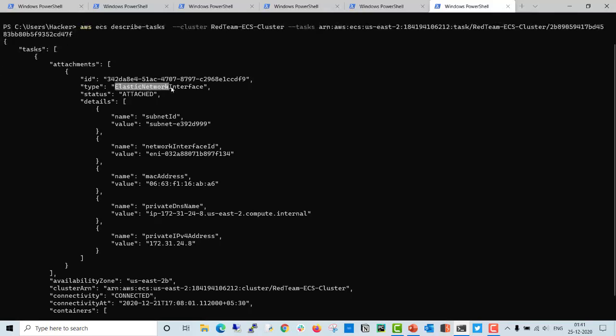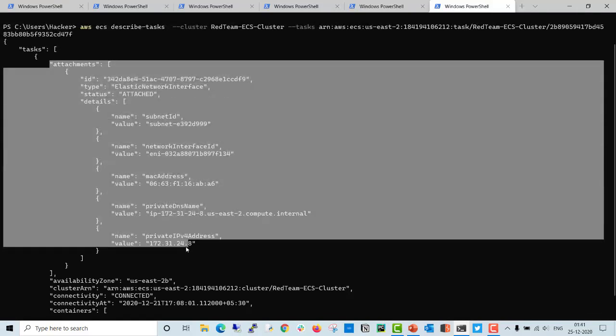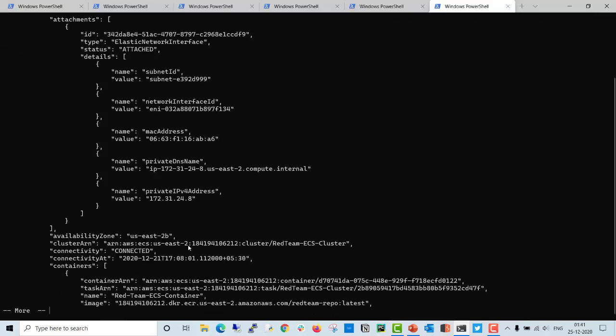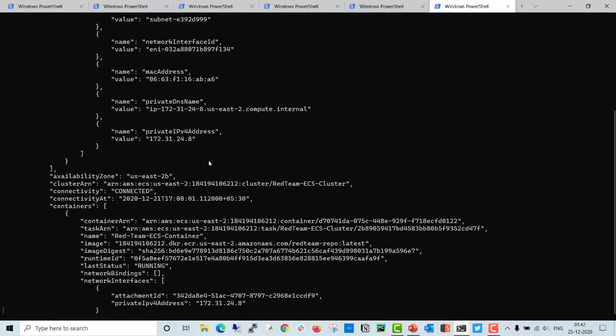The type is elastic network interface. So basically it will give the information about the attachment. The attachment includes what subnet, what VPC, MAC address, private DNS, and public IP address. So this is a public IP address. You can access each and every node or target from here. Then availability zone, connectivity type, it's connected, and the cluster ARN this task is part of.